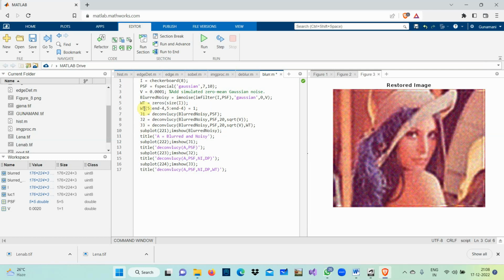Then for deconvolution, J1 is deconvolution of the blurred noisy image with the point spreading function 1. Then J2 uses the blurred noisy image, point spreading function, 20 and square root of V, the V I created here. Then J3 is deconvolution of blurred noisy, PSF, 20, square root of V, and another weight that I created here, that also I am putting here.